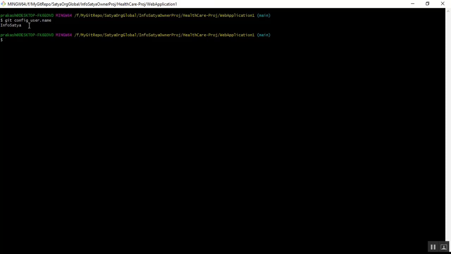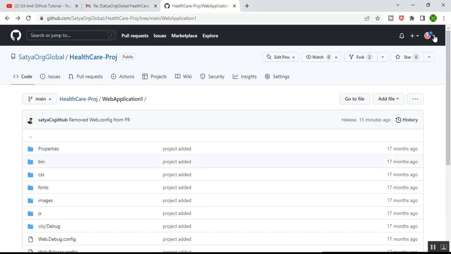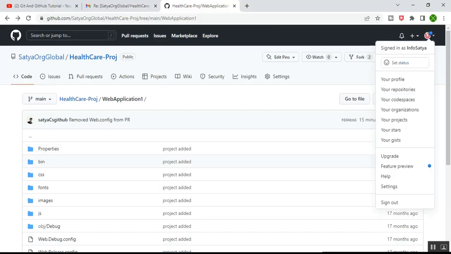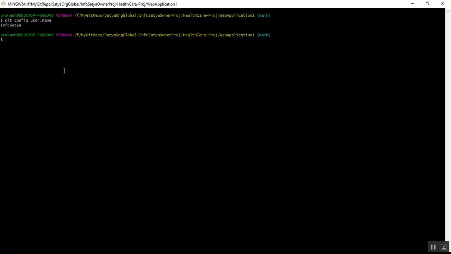For user mail, the command is git config --global user.email, and inside double quotation you will put your owner mail ID. After that you will run one more command, git config --global user.name. You need to put the owner username. Now we can see this is the owner username InfoSatya.